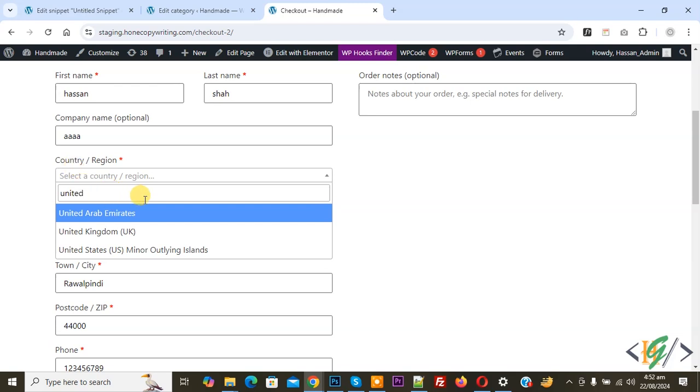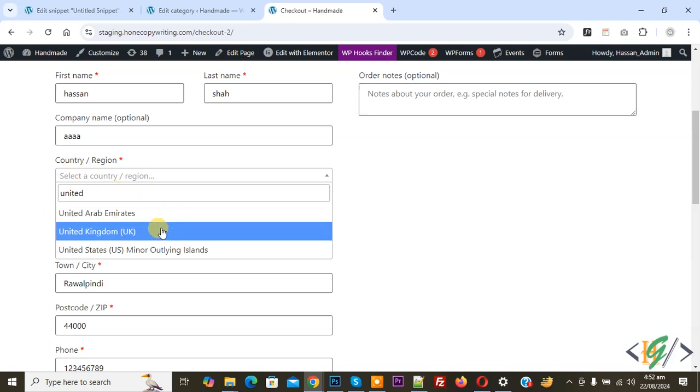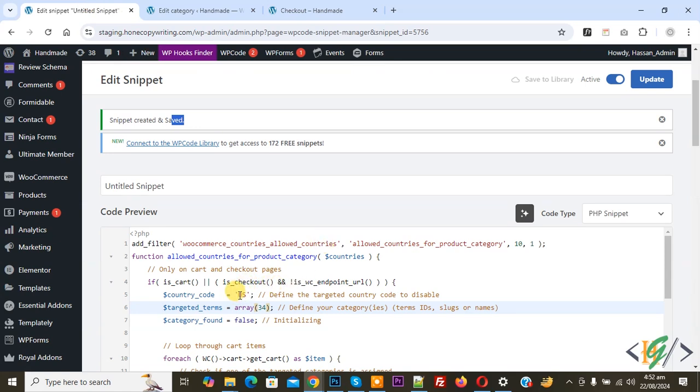Now you don't see the United States country because we added a product from the specific category in the cart page. Now back to the code. So you can add the country code according to your requirement, and you can add the product category according to your requirement, and you will find this code in the video description or in the comment section.